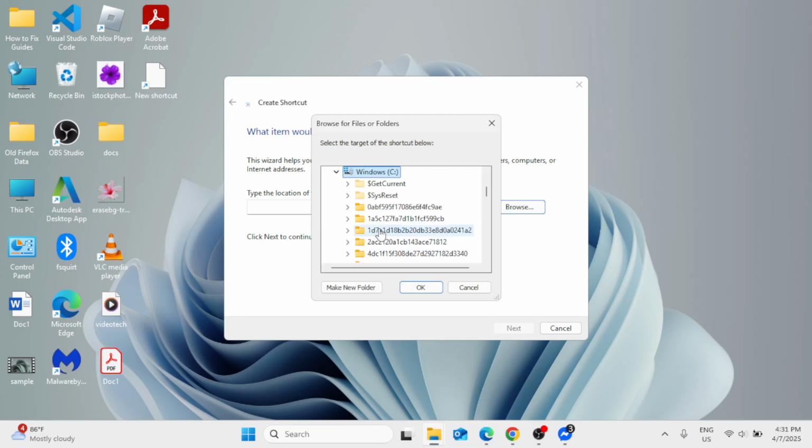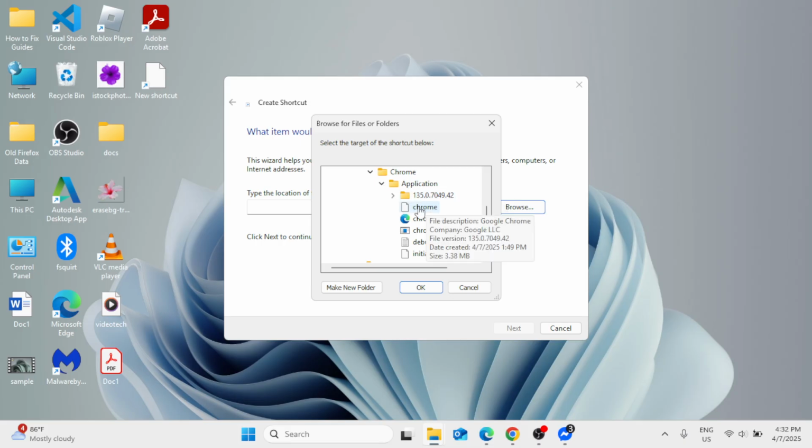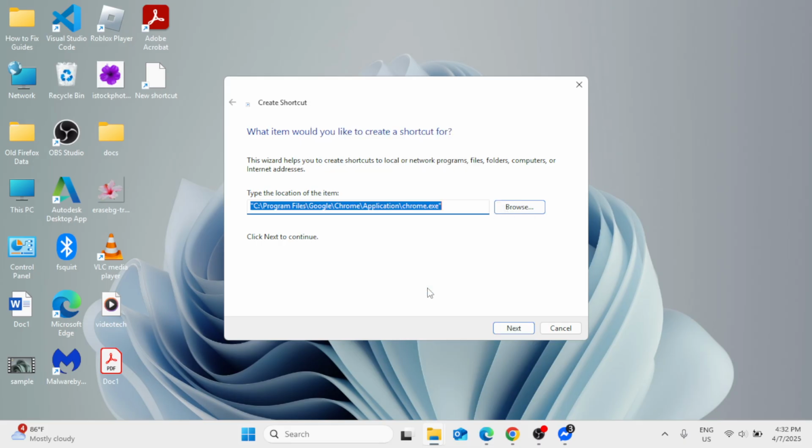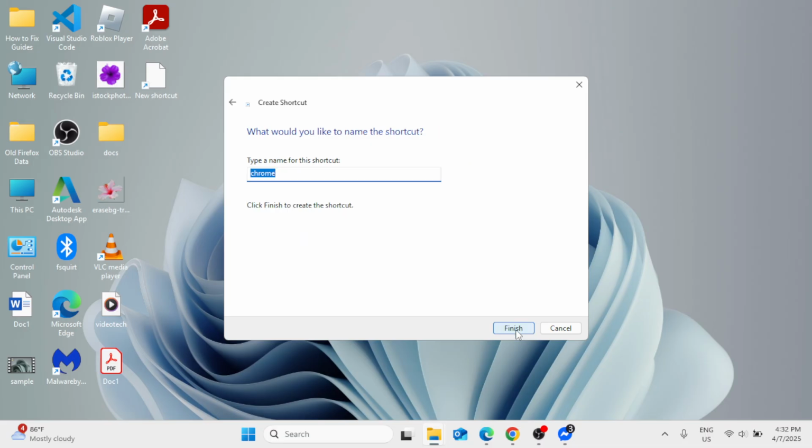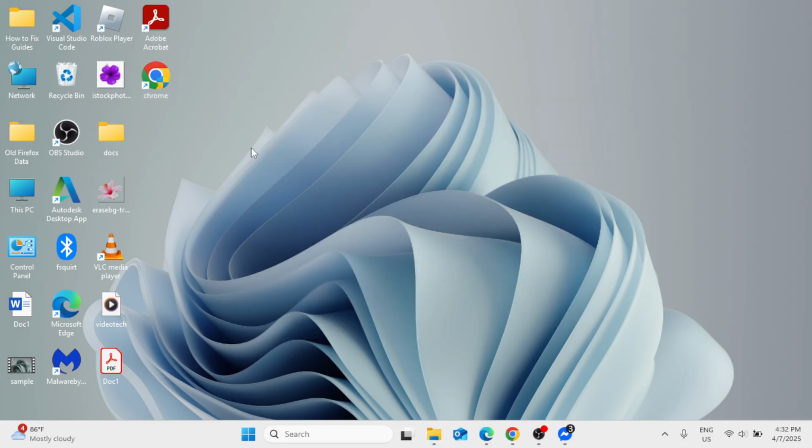This PC, Windows C drive, Program Files. Look for Google. Look for Application, and there you find Chrome. Now click on that, click on OK, and then click on Next, and click on Finish. And there you go. We have just created the Google Chrome desktop shortcut.